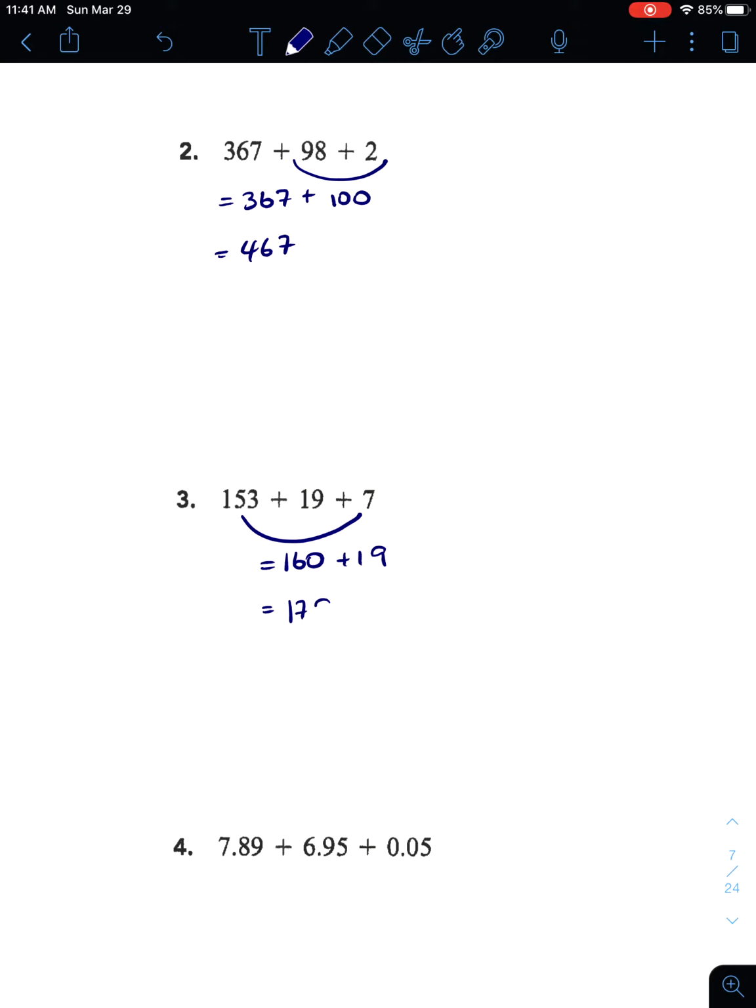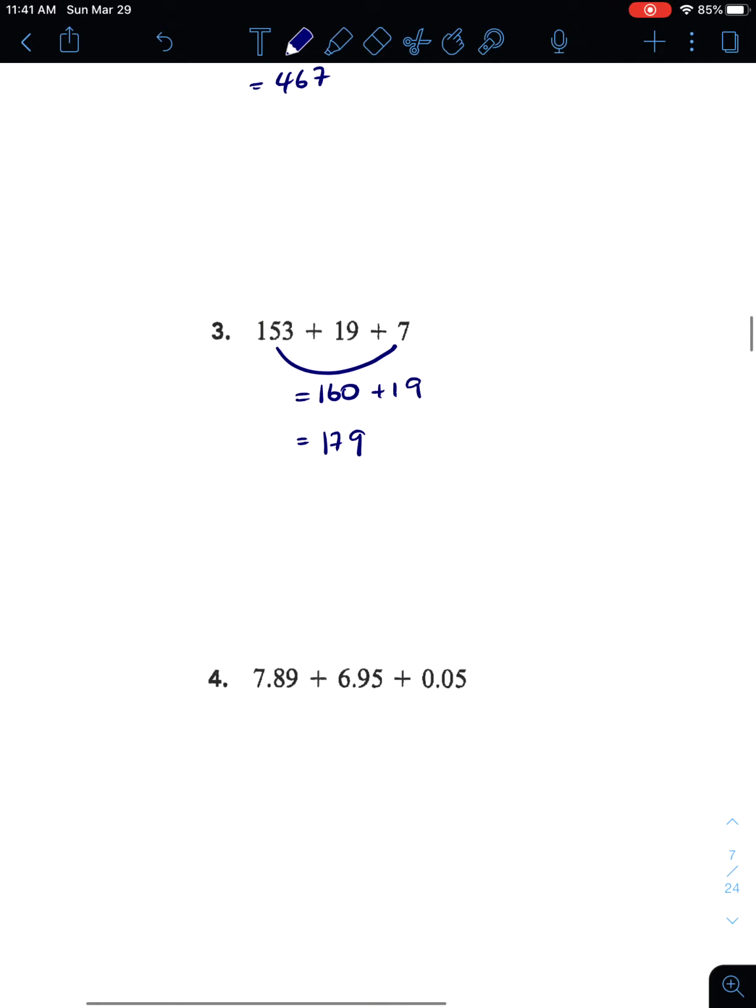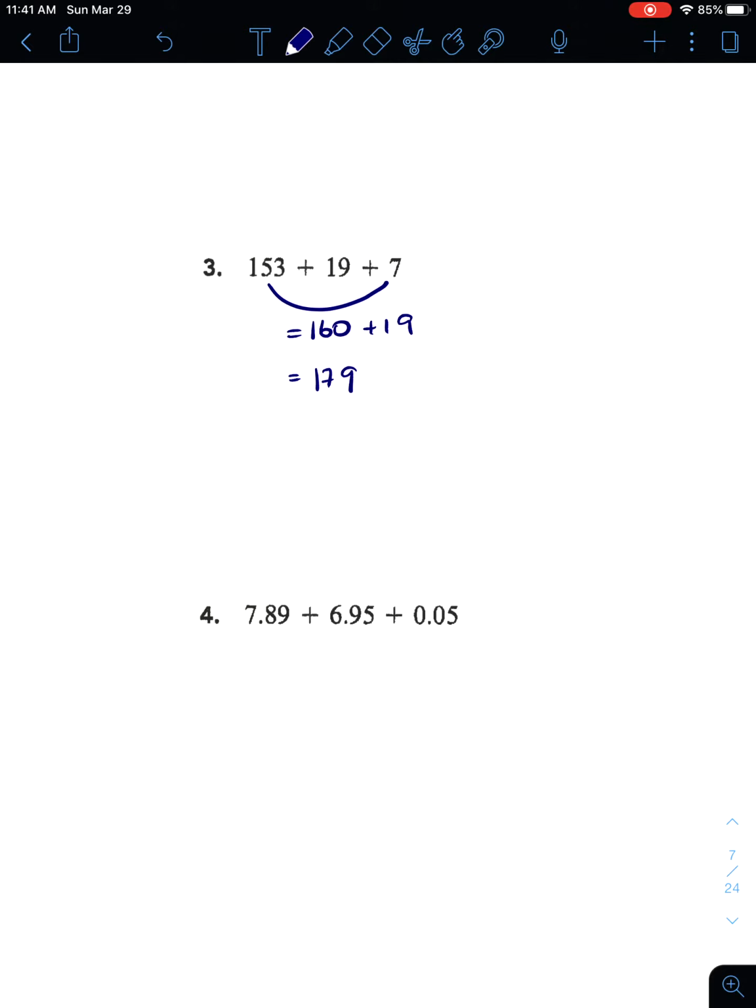So 179. And obviously when we can have that kind of flexibility with whole numbers, we can also have it with decimals. So here we can group 6.95 with 0.05 to get 7. And 7.89 plus 7 can be simplified fairly easily to 14.89.